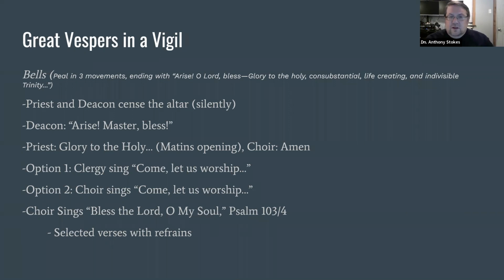But vigil starts with a silent censing at the beginning. So the priest and the deacon, if you have one, and everything I'm going to say tonight is the full version, which is a priest with a deacon. If you don't have a deacon, then most of everything just gets replaced by the word priest in this outline. But the priest and deacon cense the altar silently, before the service starts, without any singing or anything like that.